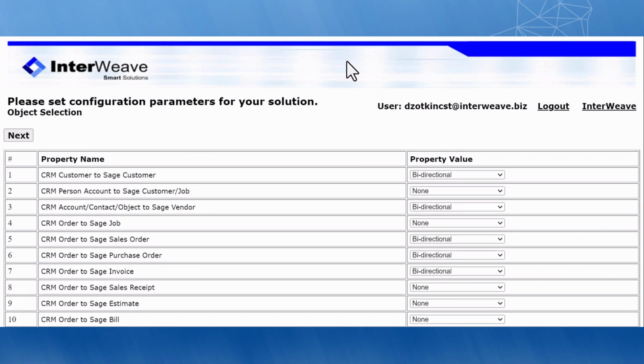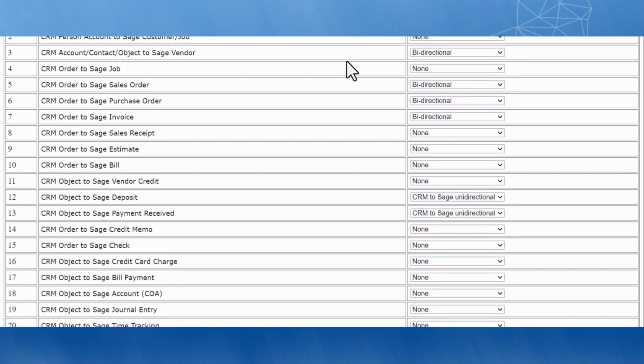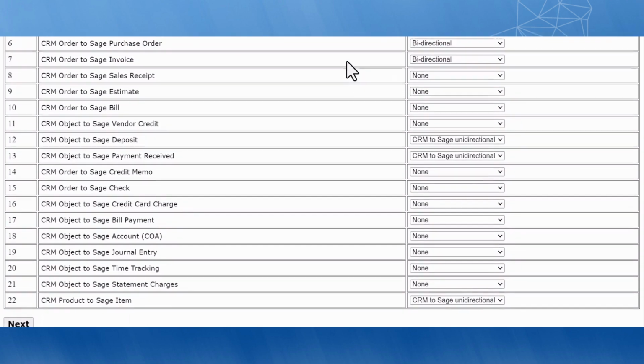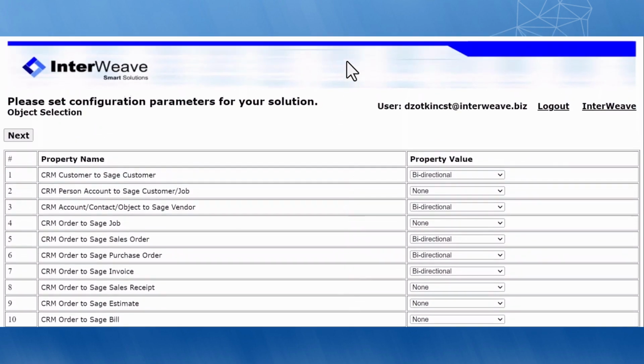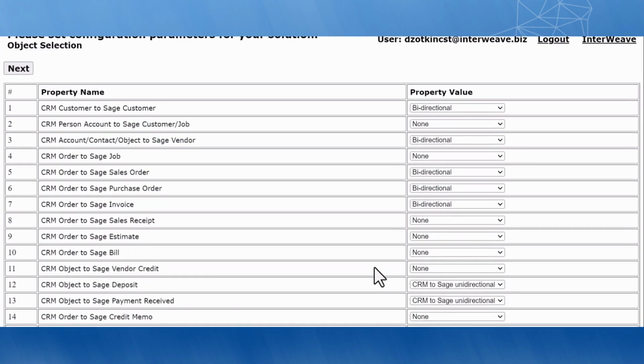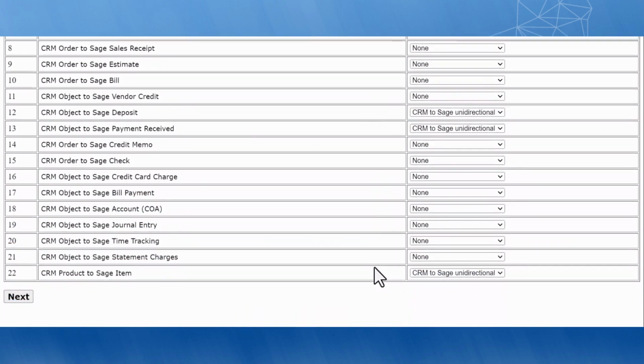The object selection page is first. We have selected a combination of both AR and AP objects to integrate. Let's focus on 3 of the AR objects. A Creatio account correlates to a SageIntacct customer. A Creatio order correlates to SageIntacct invoices. And Creatio products correlate to SageIntacct items.